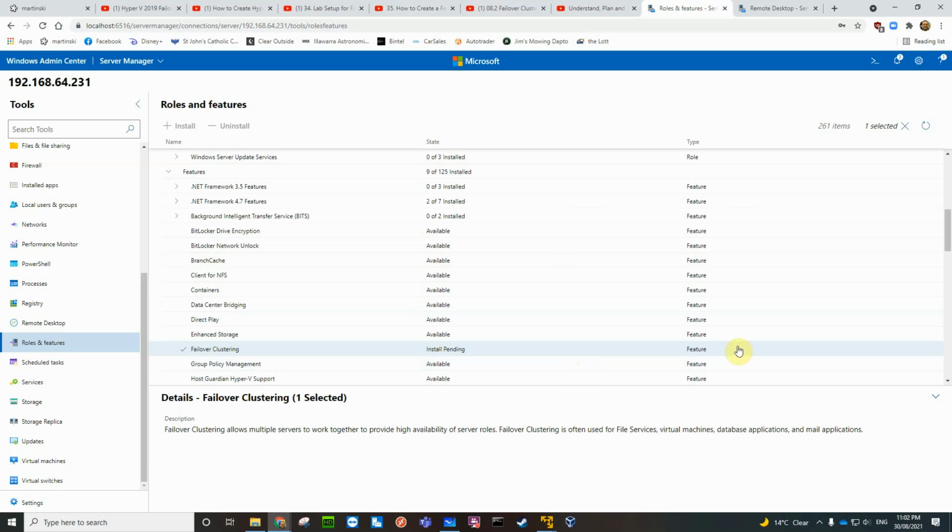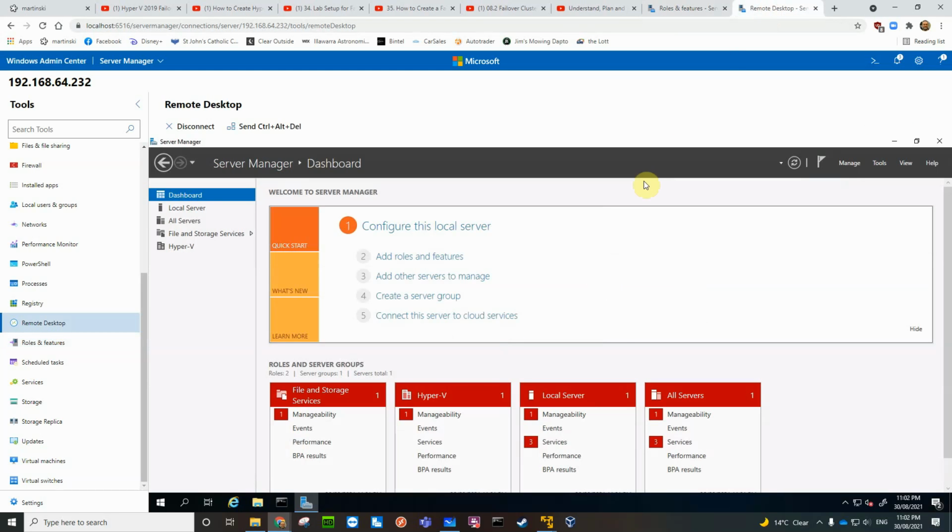Okay, I think there's probably an issue with this doing an install. If I switch back to the other one, go onto the dashboard, no notifications.